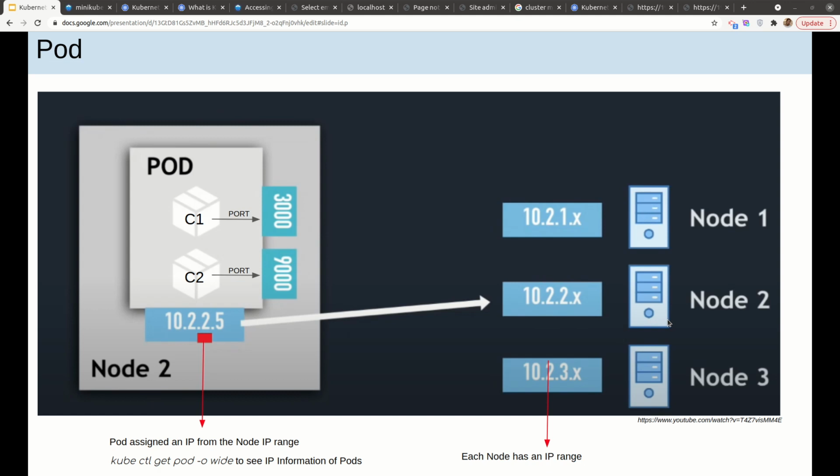Now, the pods created inside of that node are going to be within the IP range that that node has. So, for example, we have this virtual machine or computer, which is our node 2, and you can see that this pod that was created is within the IP range. So that's again one way that one can know that this pod belongs to this node, because you can look at the IP address and know that it belongs to this node. So if we had, let's say, 10.2.1.something, then we'll know that that belongs to node 1.